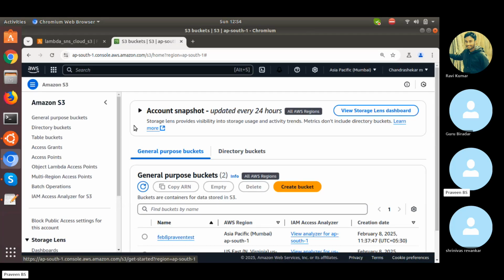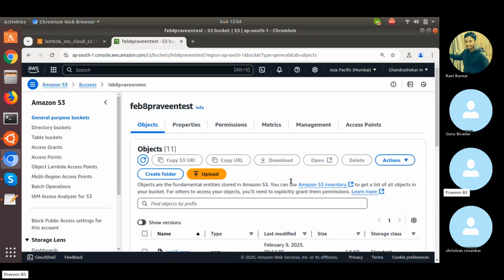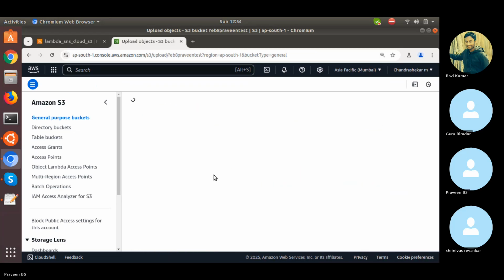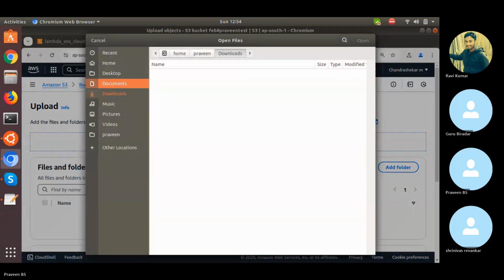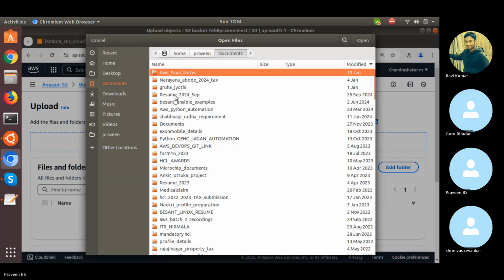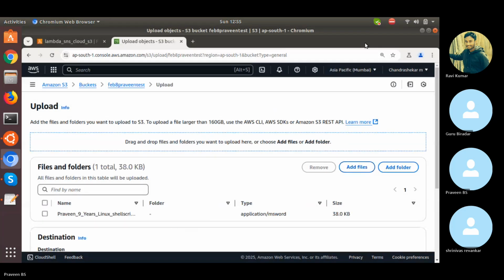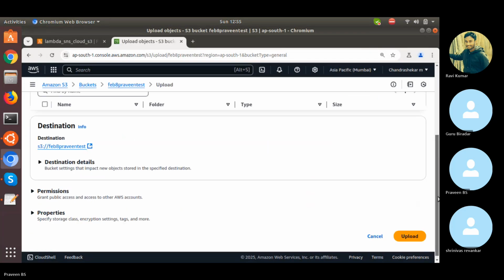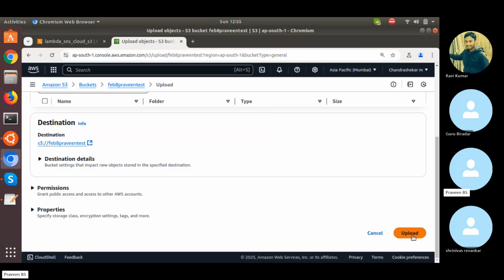Yes, sir. Now, I'm going to select the S3 bucket. I'm going to click on upload file, add file. Let me take any file, documents, anything, a resume. I selected. Yes, sir. Now see, as soon as this is done, the Lambda code will run.